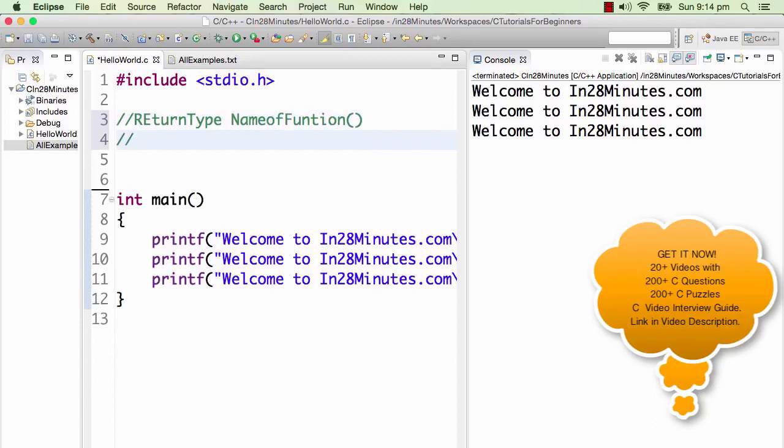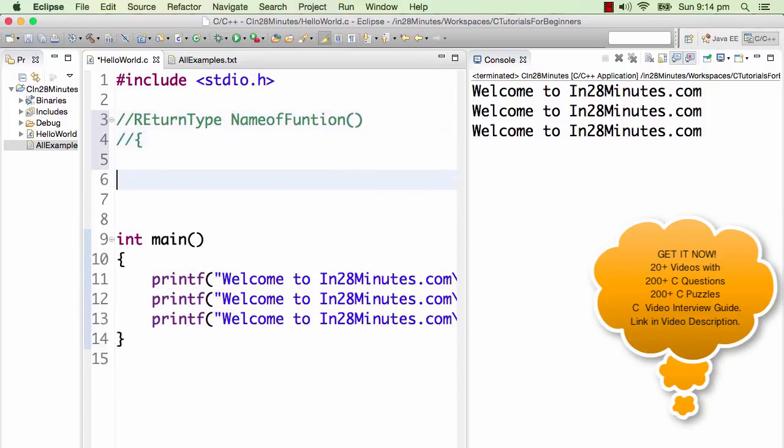Then the next thing which would come in is the open brace to indicate the start of the method and the close brace to indicate the end of the method. In between is what is called the body of the method. The body of the main method contains 3 statements: printf, printf, printf. Whenever we create a function, we need to have the body also in there.